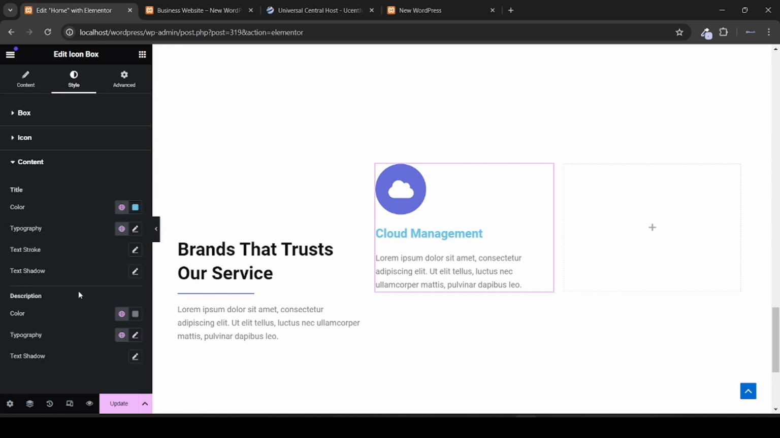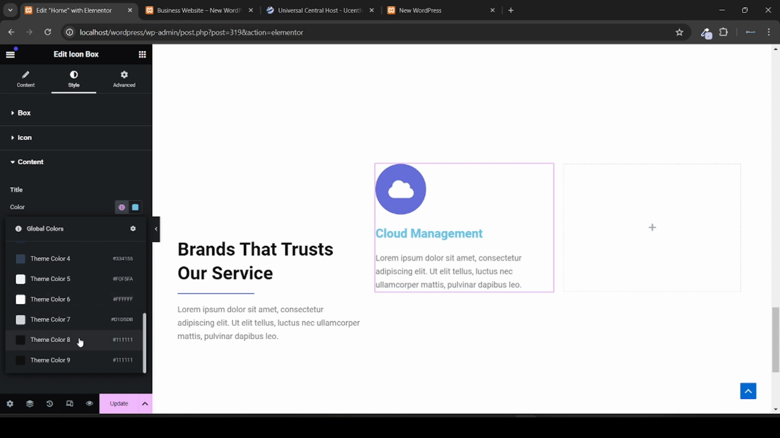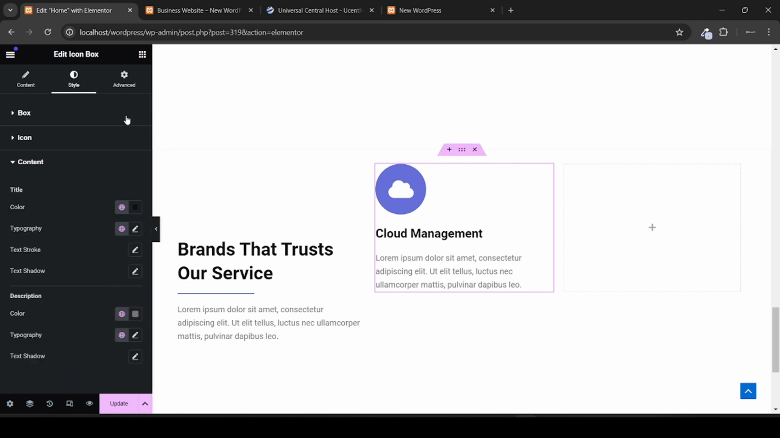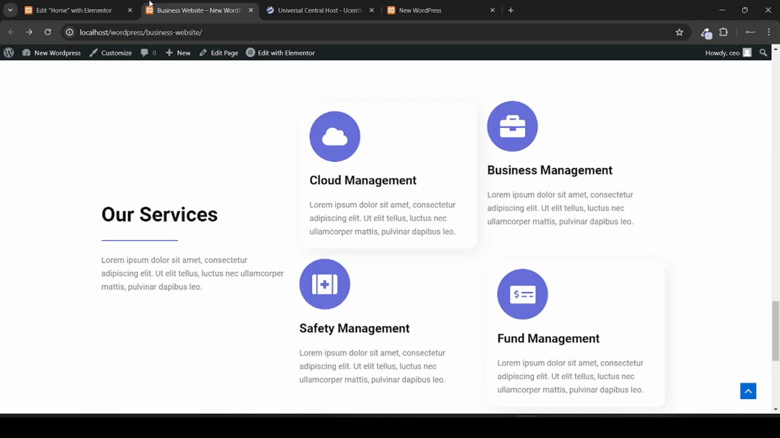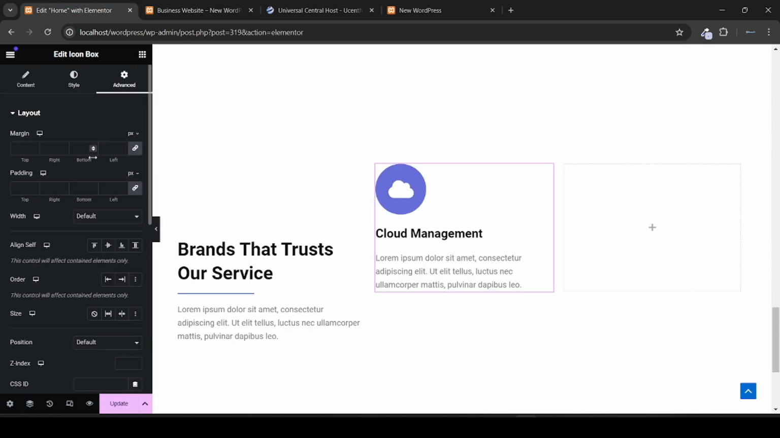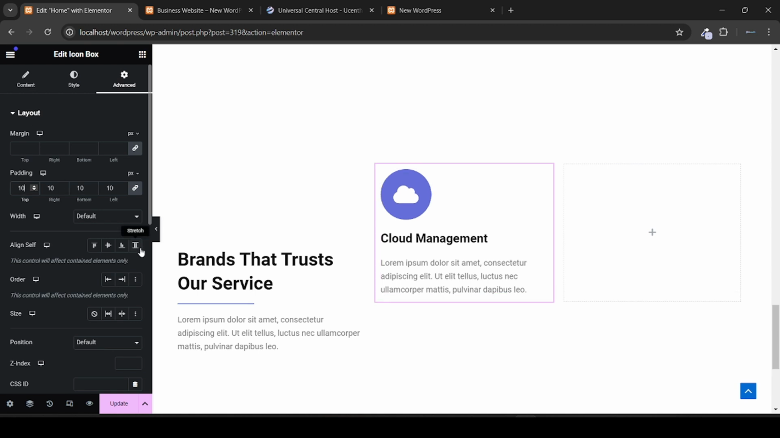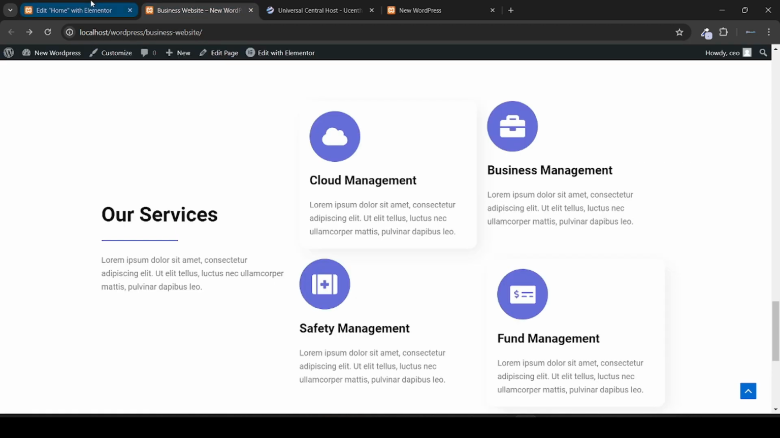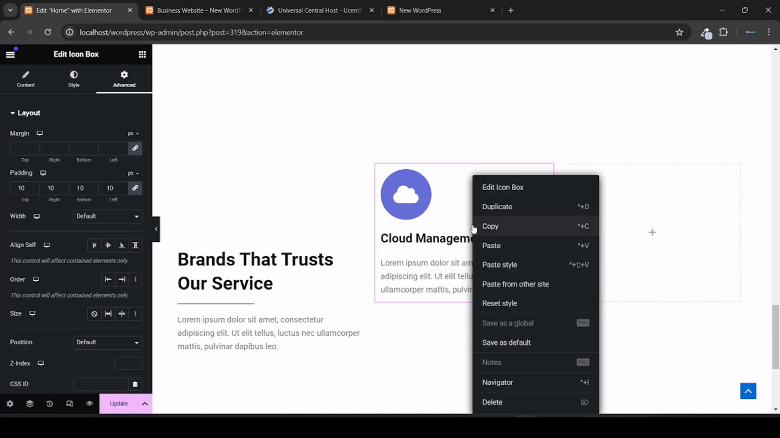The content, I would change the title to black. Then I will increase the padding to 10. So I will just duplicate it into 4.